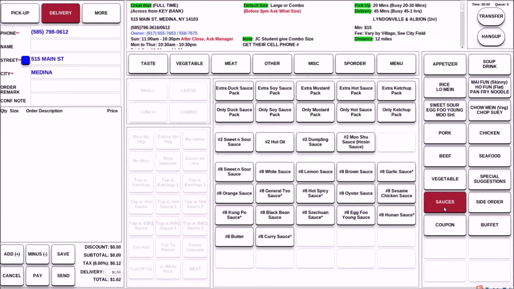Next, let's look at the sauces category. This category generally carries all the sauces that a restaurant has. As you know, Chinese restaurants use a lot of different kinds of sauces, so, not surprisingly, this category is pretty full. On the top here are packages of sauces that a Chinese restaurant carries.